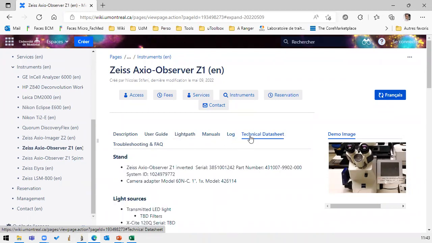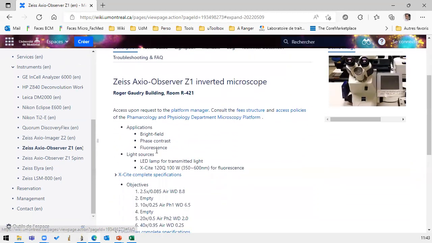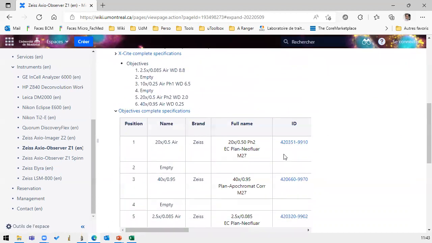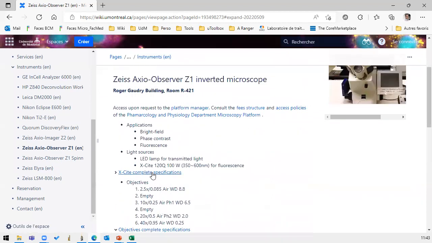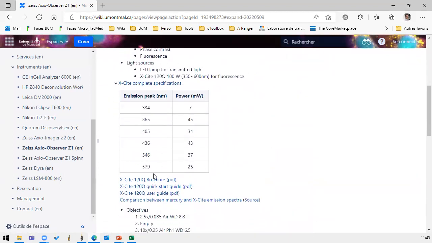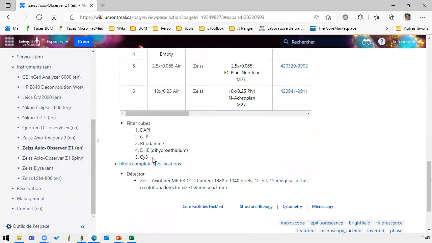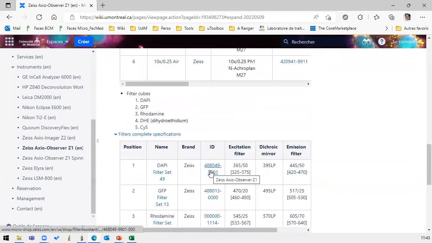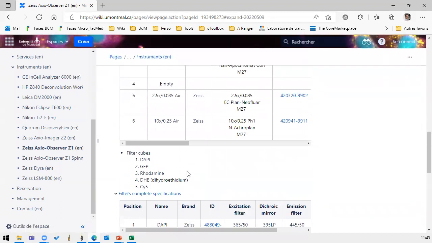There is also a technical data sheet. But the most important thing for you is the description. I told you about the specification of the objective, and everything is there. There is also the complete specification about the light source and the complete specification about the filters. Why do I put it there and not refer you to the website? Because the company doesn't provide all the information all the time.